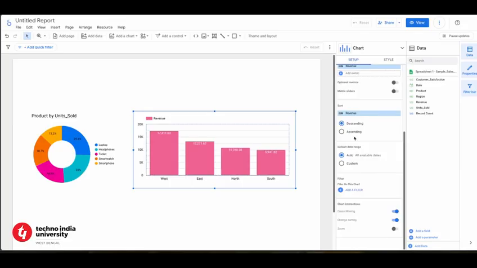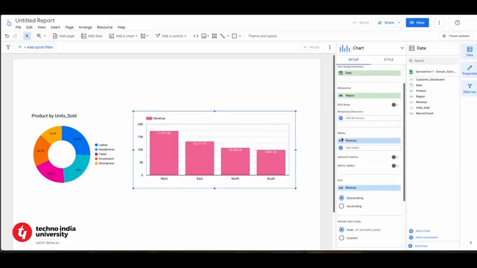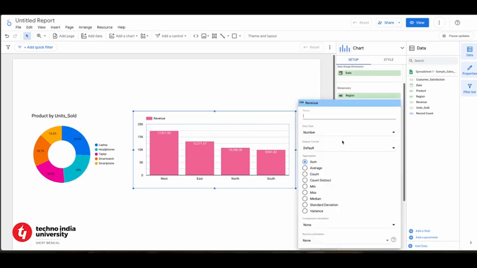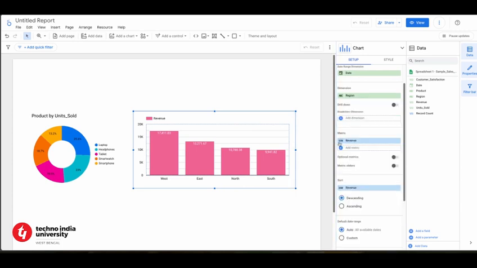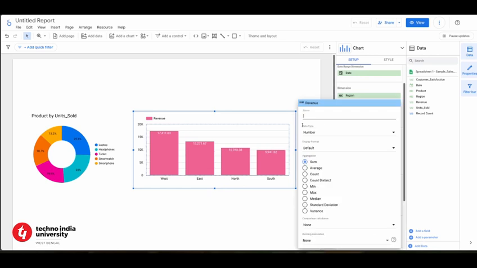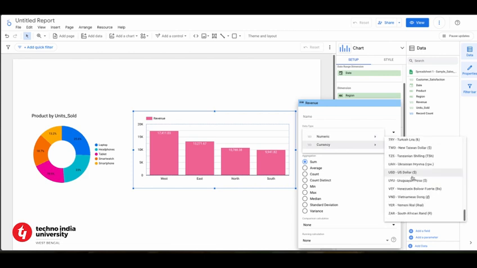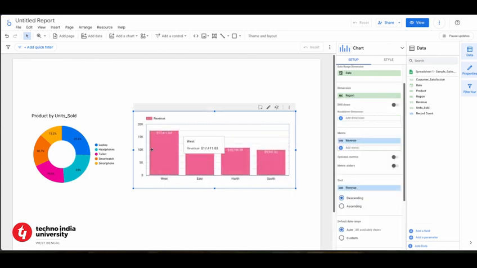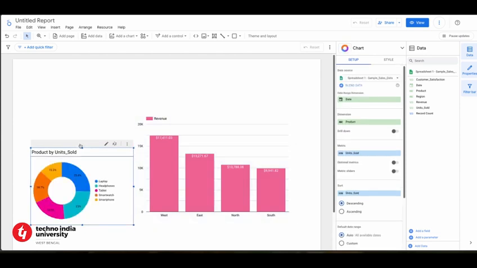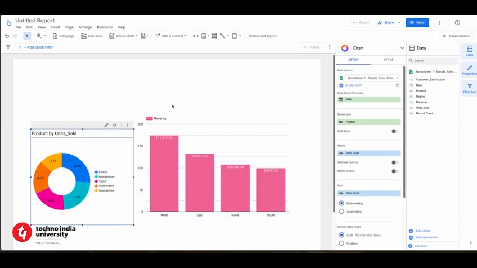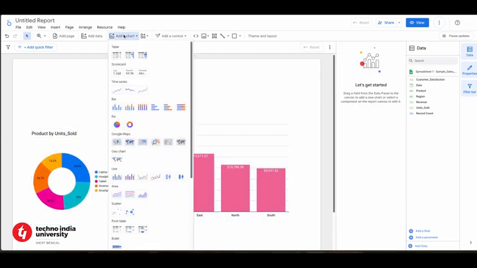Let's say I want to change this metric to show dollars. So I can go to the metric edit, go to data type, and it's not actually a number, it's a currency. So I'm going to select USD dollars, and you can see the visualization changed. And let's add one last control, or chart, sorry.